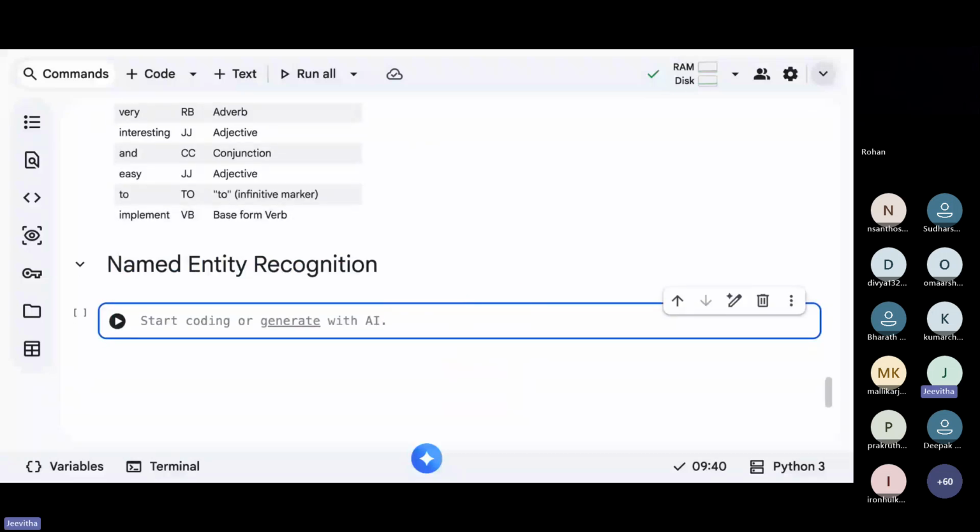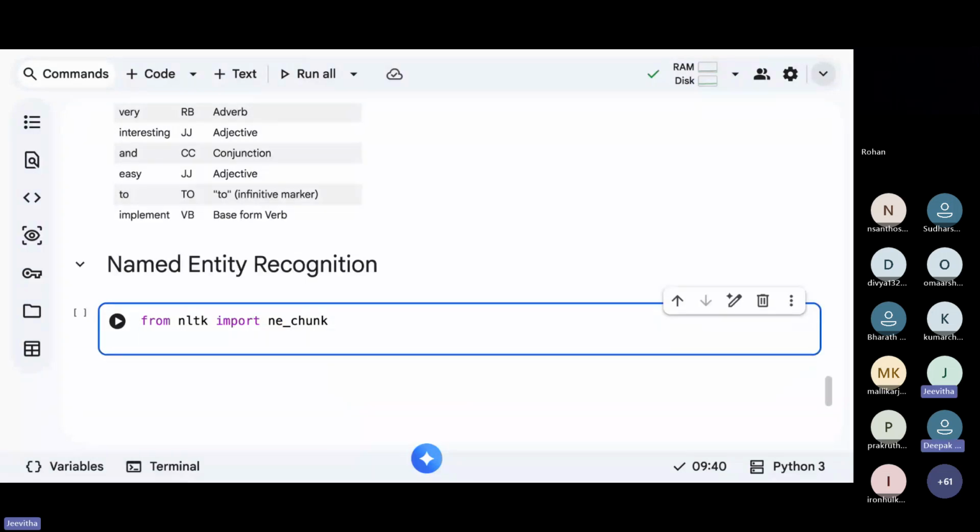When I say named entity recognition, I'll be using ne_chunk from NLTK. Just import it. This was the library we'll be using. And then you have to take a text. Let me take it like, John is working at Google company as HR in Bangalore. Okay, this is my test.